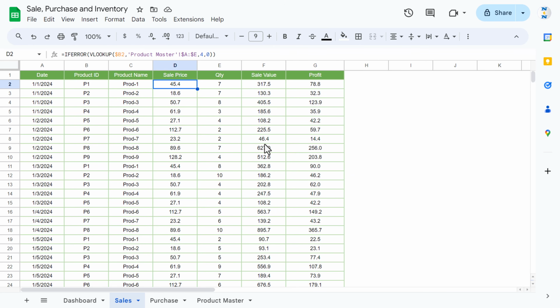Now let me show you the sales. So this is the sales sheet and you can just enter your new sale here. Just input the date of sale and the product ID. Product name, sale price, sale value and profit will come automatically. You just need to enter the quantity. The sale price will come from the product master.